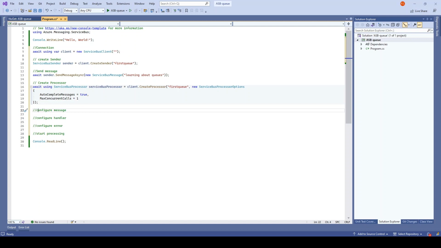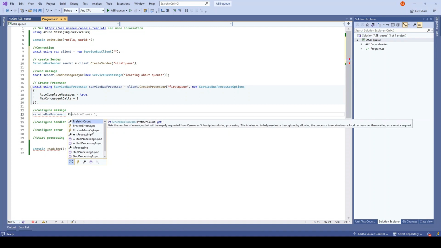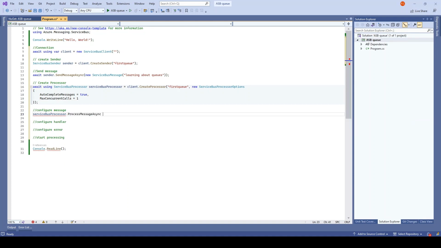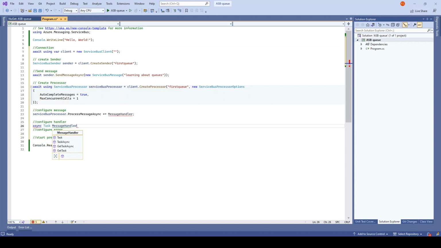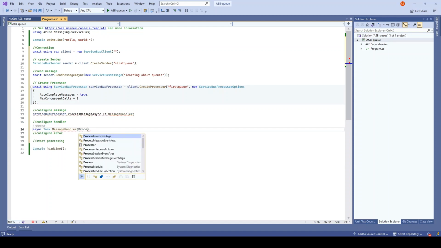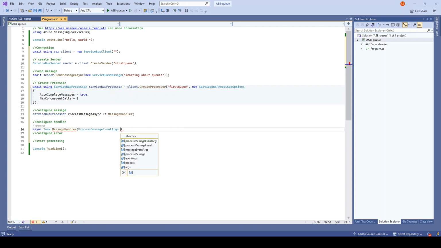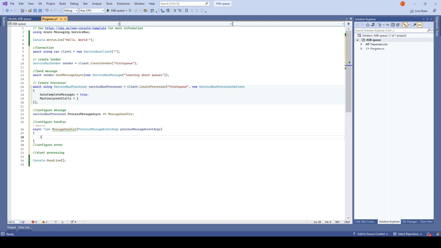Next is to configure the message and how to do that. So what we have created, service bus processor dot process message asynchronously. And what we are going to do here is create a delegate, and that should be a message handler. And we have to create that message handler. For that, what we have to do here is async task message handler. And in this, we have to pass the event arguments, process message event arguments. And in this, you can do all the processing.